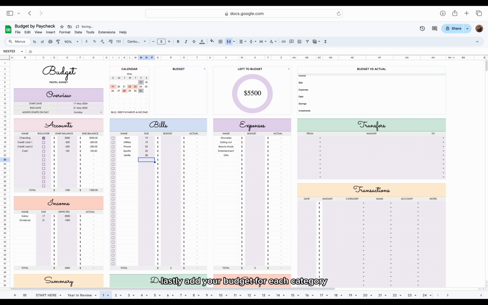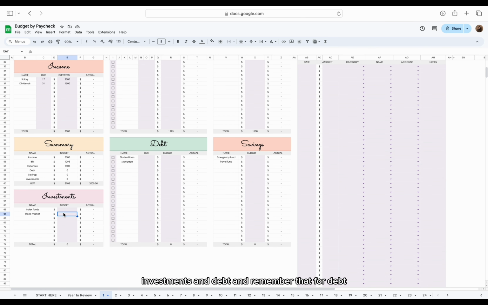Lastly, add your budget for each category. The main difference between bills and expenses is that for bills you pay the exact same amount periodically, but expenses are variable. Now repeat the same steps for expenses, savings, investments, and debt. And remember that for debt you can also opt to add your due days, which will be reflected in the calendar.